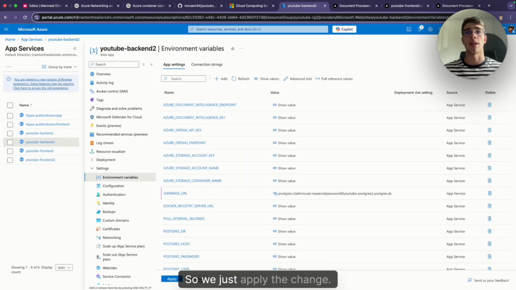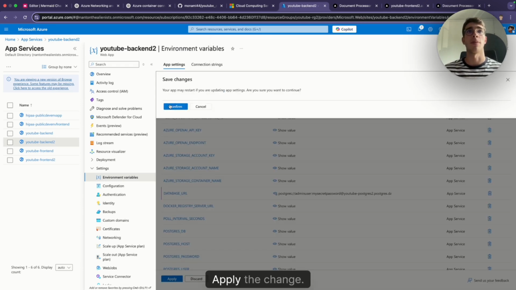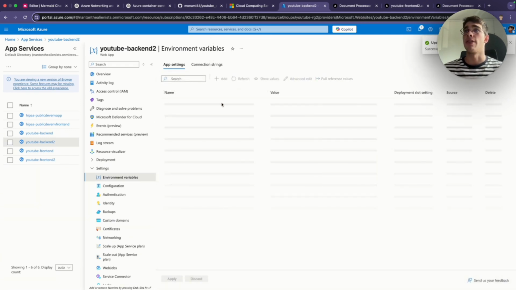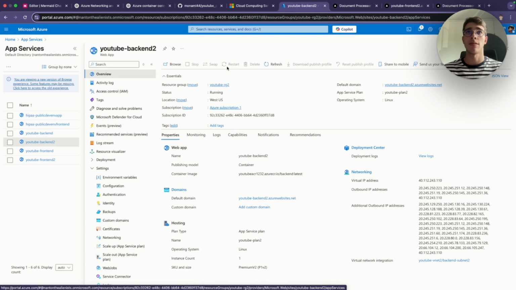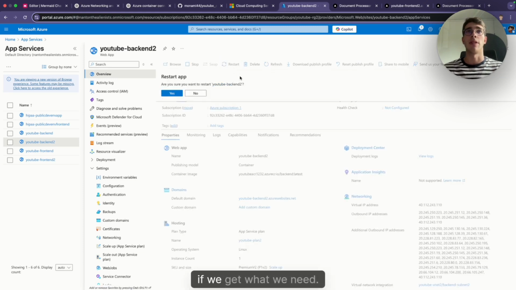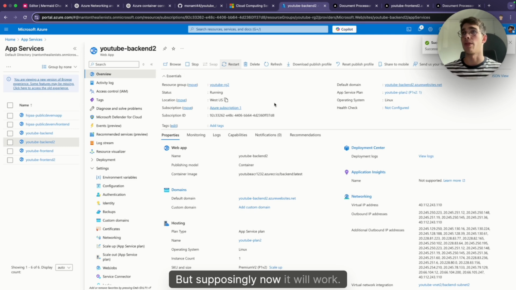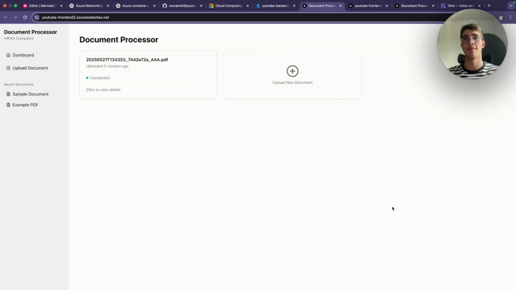So we just apply the change. We restart the application. I'll wait 10 minutes and see if we get what we need. But supposedly now it will work. Let's see. So finally, guys, everything worked.